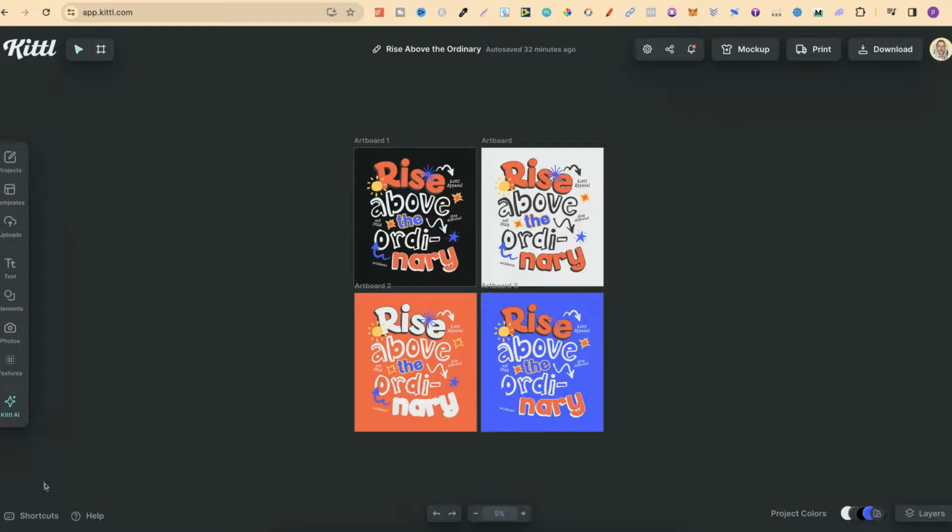It's finally here. We now have the option to create multiple pages, or otherwise known as artboards, all in one project here in Kittl. Now, this is going to make things so much better because now we can make variations of our designs. So, let me go ahead and show you exactly how to do this.